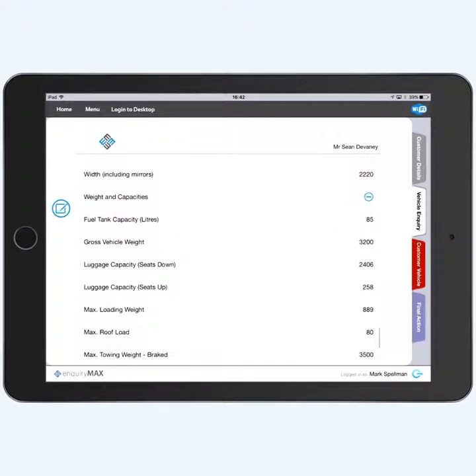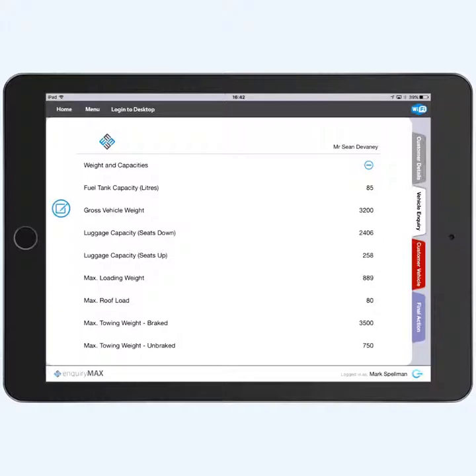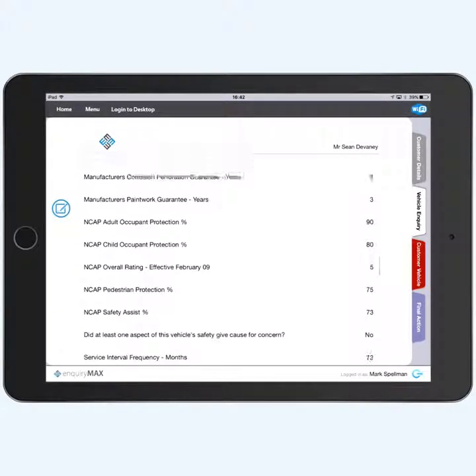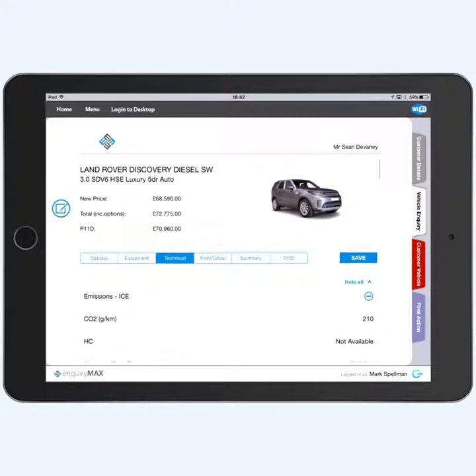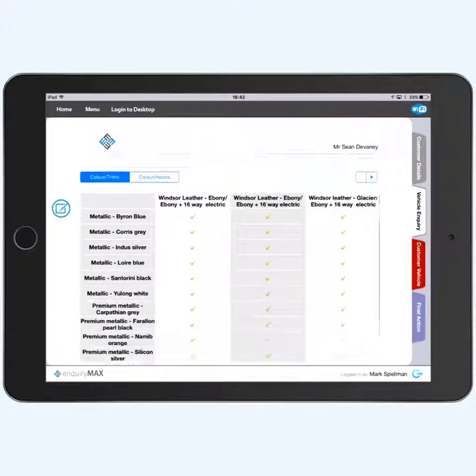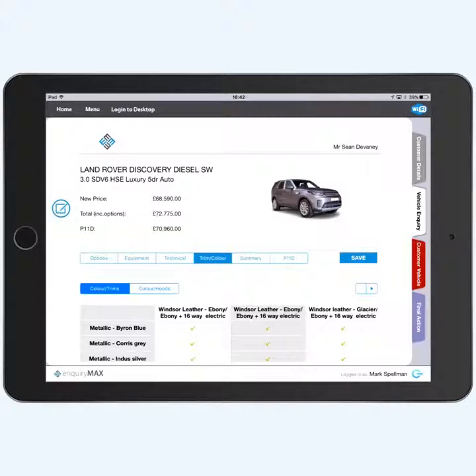Trim colour shows you what's available on that car, so you know what trims and what exterior colours are available. Summary is what you've built so far with the extras that you've added, and then P11D for any company car drivers that want to know how much the percentage is going to be.